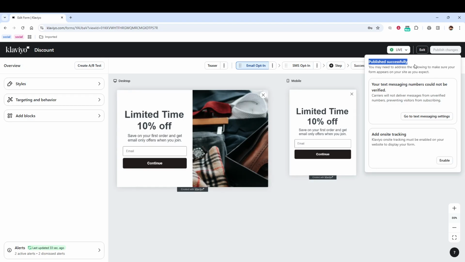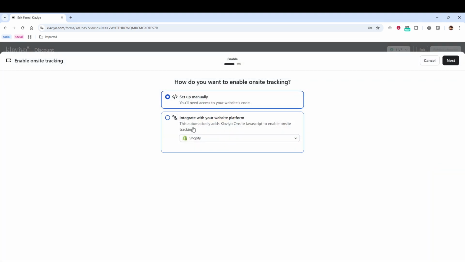In that same message, click Enable. Enabling is important because a form can be published but still turned off. If you skip enabling, your pop-up will not display, even though it looks like it is ready.